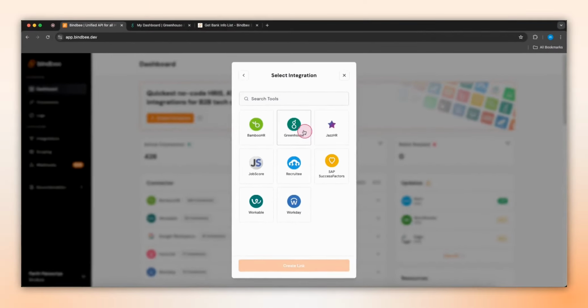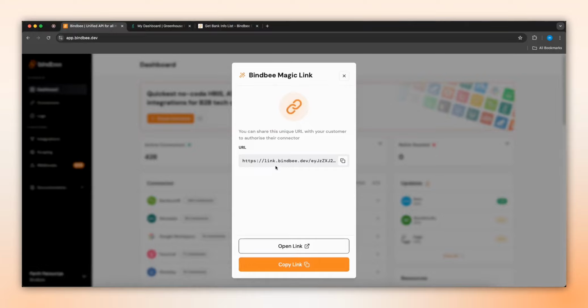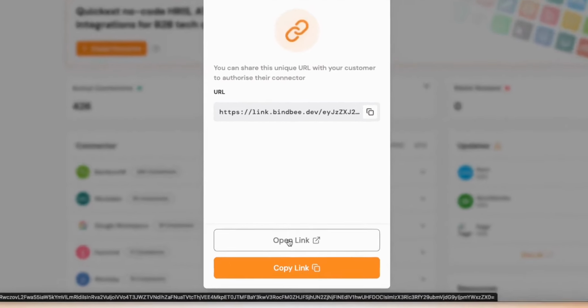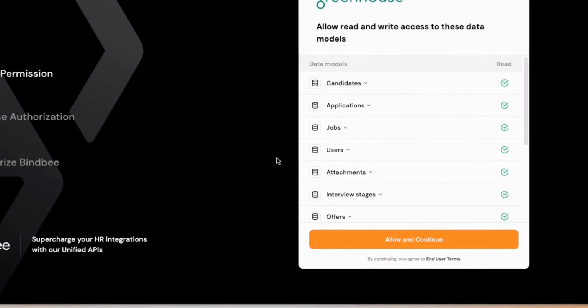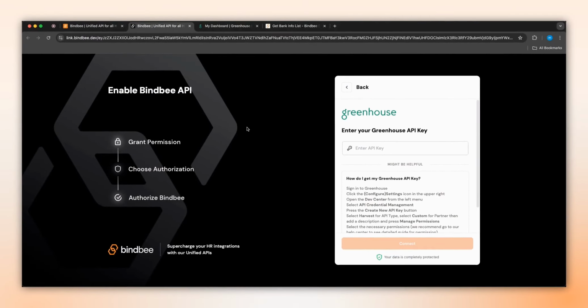After clicking Next, we'll select Greenhouse and create a magic link which will open a link to add the Greenhouse connections. To proceed further, we'll require admin access to the Greenhouse dashboard. Upon opening the magic link, a linking page will appear. We'll click on Allow and Continue to move forward.